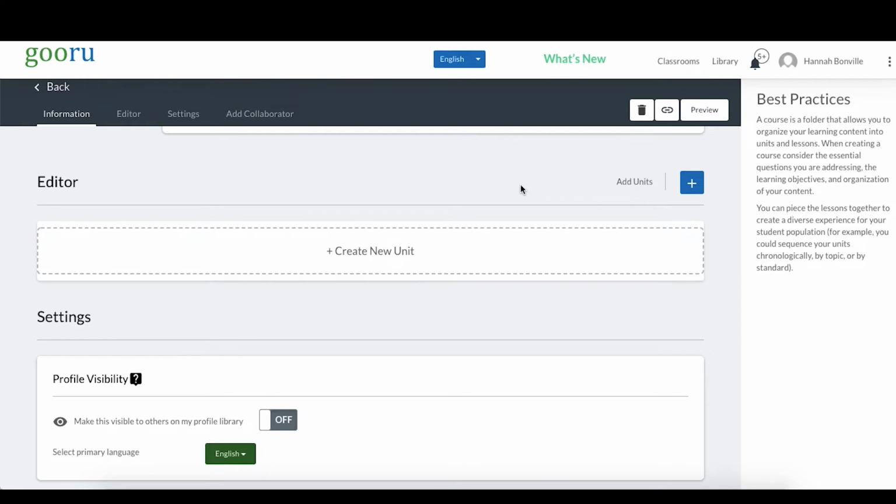Just make sure you save your work, and you can come back following that same procedure we did at the very beginning, where you log in, you click library, and then you click on the course, and you can just come back and edit it.